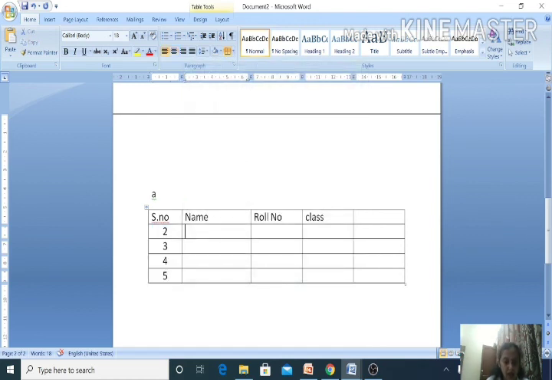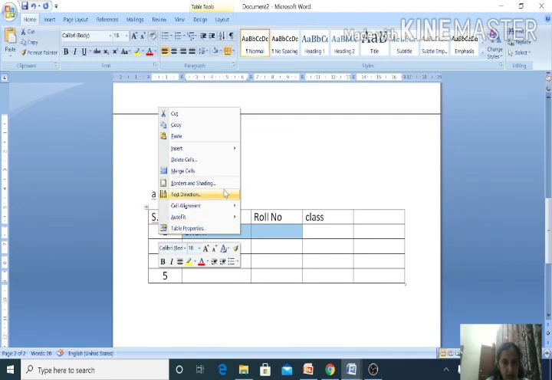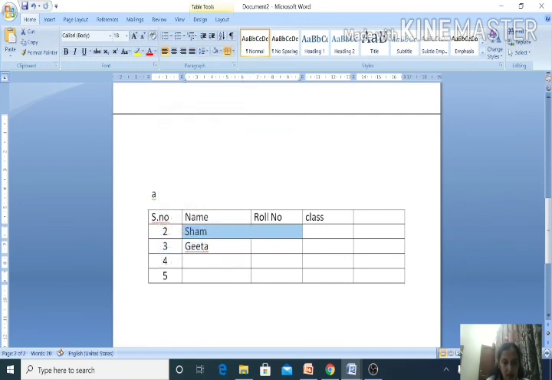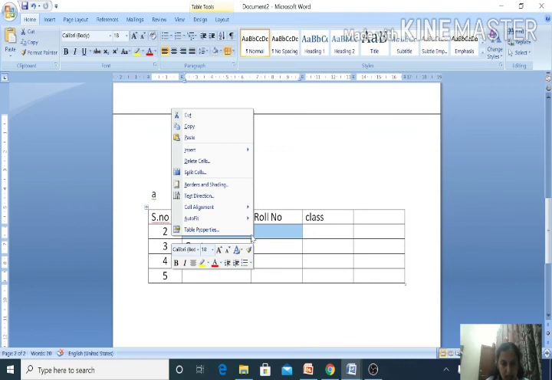Similarly, मैंने यहाँ पे name लिखा श्याम, यहाँ पे लिखा गीता. ठीक है. Now I will align the text on the left side. You can see here. After that, I want to merge the cell. I'll right click on the cell, then click on merge. You can see cell number 2 and 3 will be merged like this. And if I want to unmerge it, then simply right click and click on split cells.